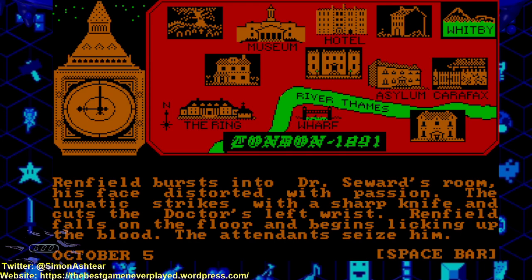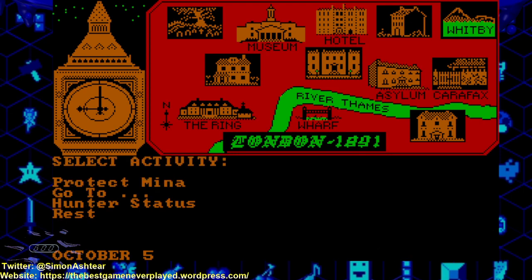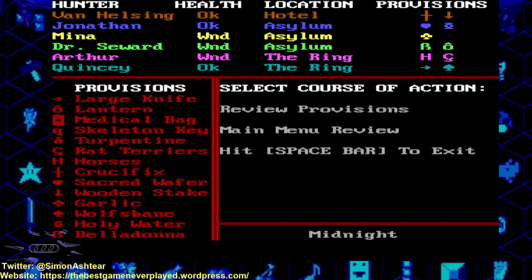Renfield bursts into Dr. Seward's room, his face distorted with passion. The lunatic strikes with a sharp knife and cuts the doctor's left wrist. Renfield falls on the floor and begins licking up the blood. The attendant sees him. Hunter status. Dr. Seward is wounded.